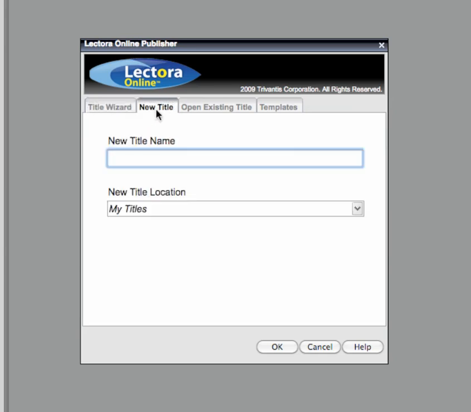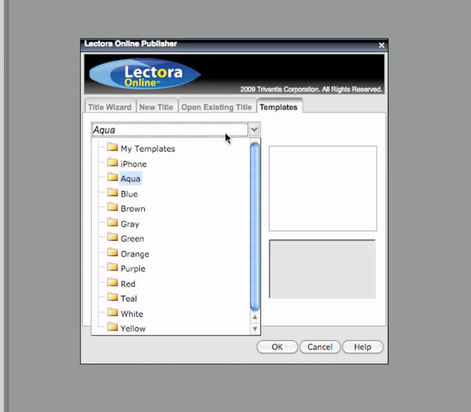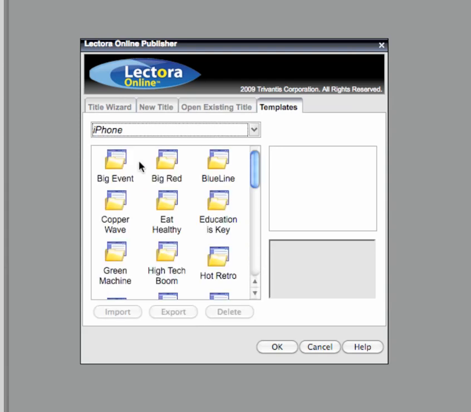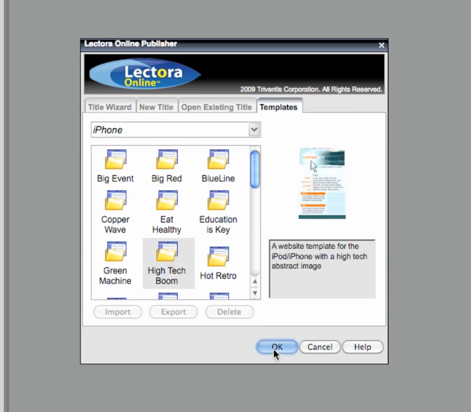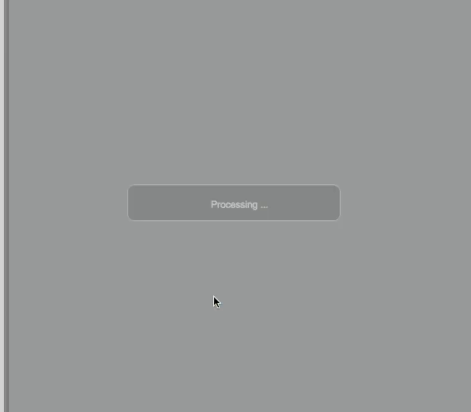Choose to create a new title if you want to start your project from scratch, or select from the hundreds of available templates. These templates provide a predefined interface on which you can build your title's content and structure. After you've made your initial selection, the publisher interface is revealed. There are 3 main sections of the interface.